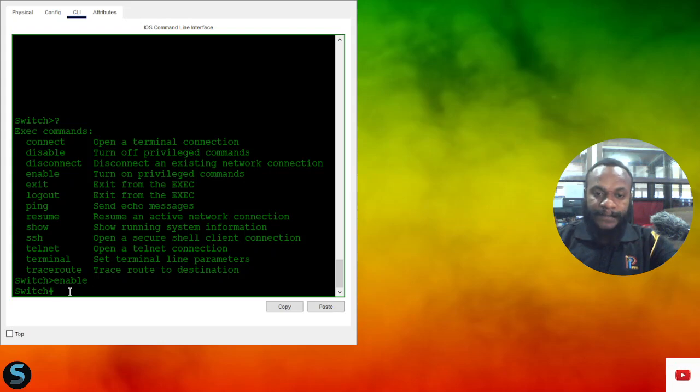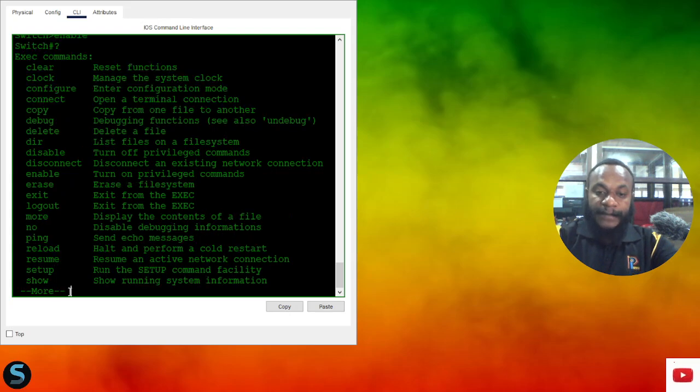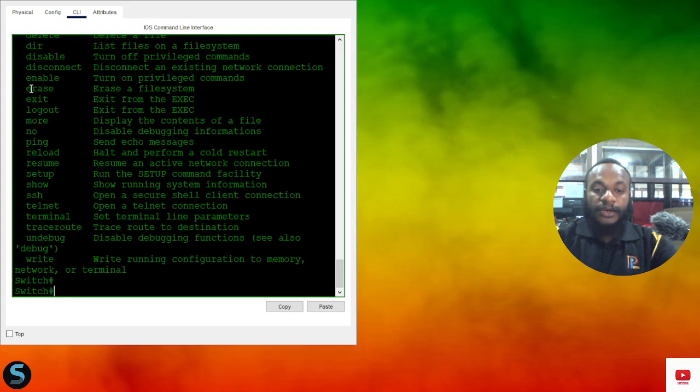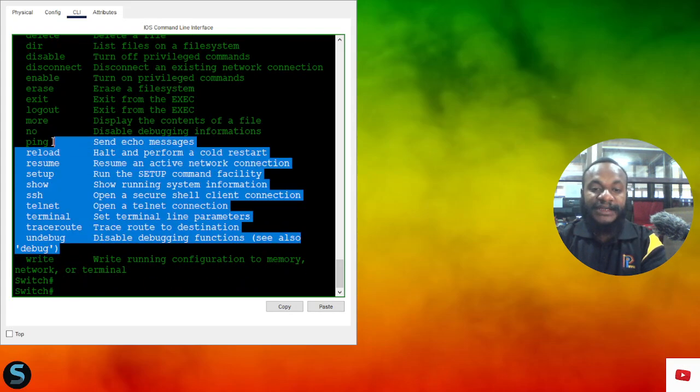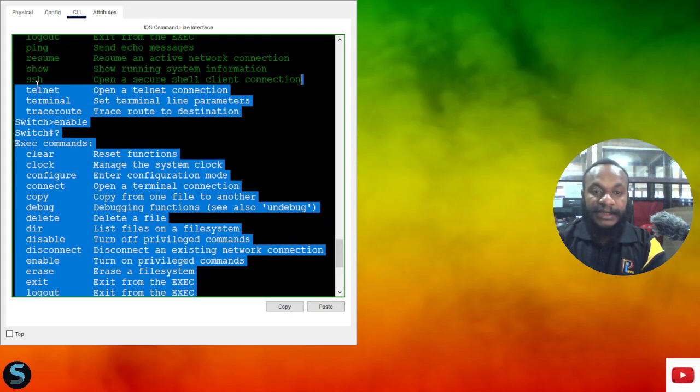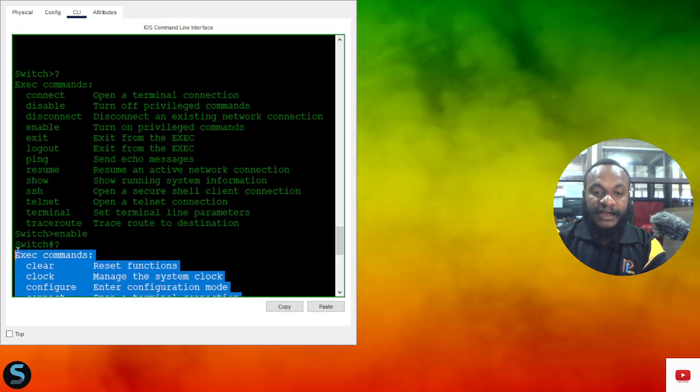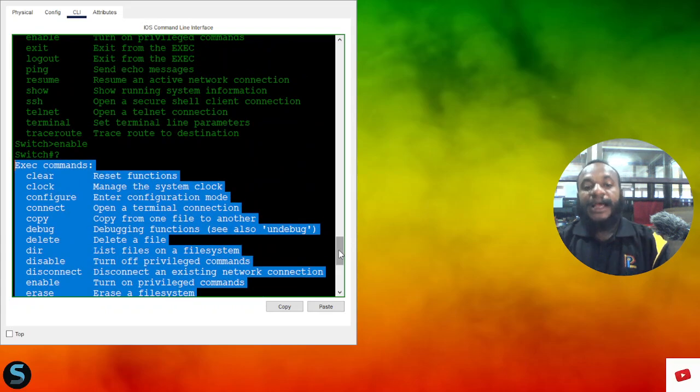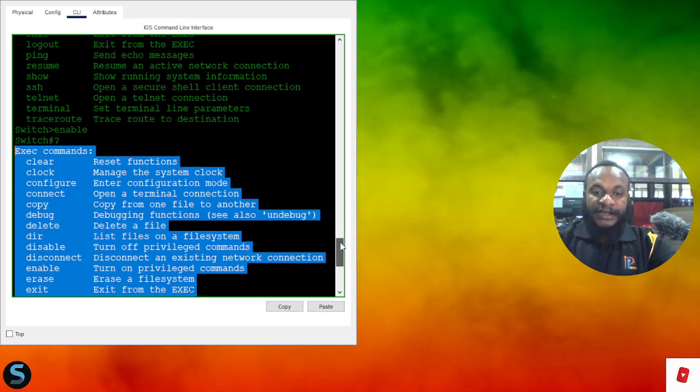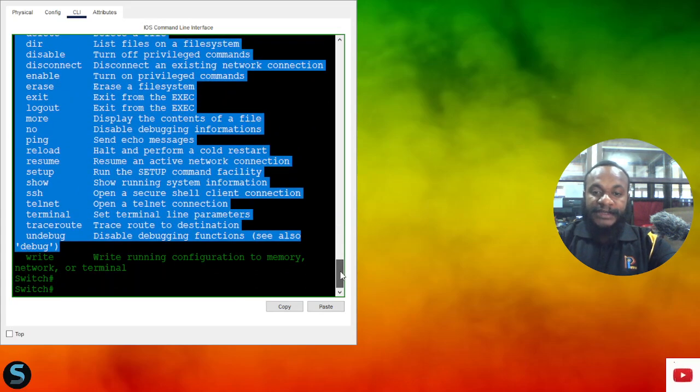But before that, let's see some of the commands that can be executed within this privilege execute mode. Just type in the question mark. There you have it. These are all the commands that can be executed within this privilege execute mode.